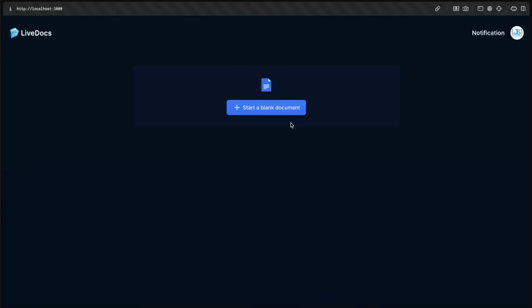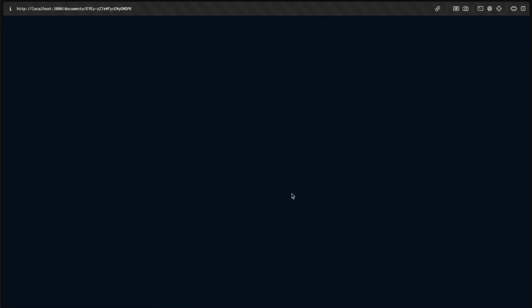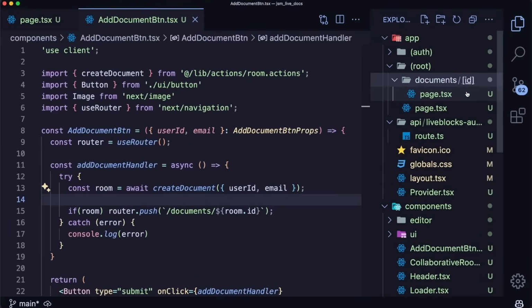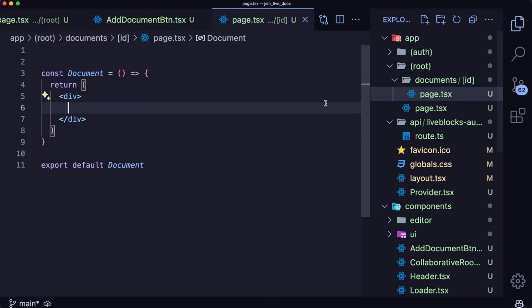I'll go back right here and click "Start a blank document." And if everything goes right, we should be redirected to a new documents page with a new specific ID. This means that everything went right. But why can't we see this new document that we worked so hard to create? Let's go to the code and check it out. I'll open up the root documents and then the page under the ID. Oh, and silly me, I haven't even put anything in here.